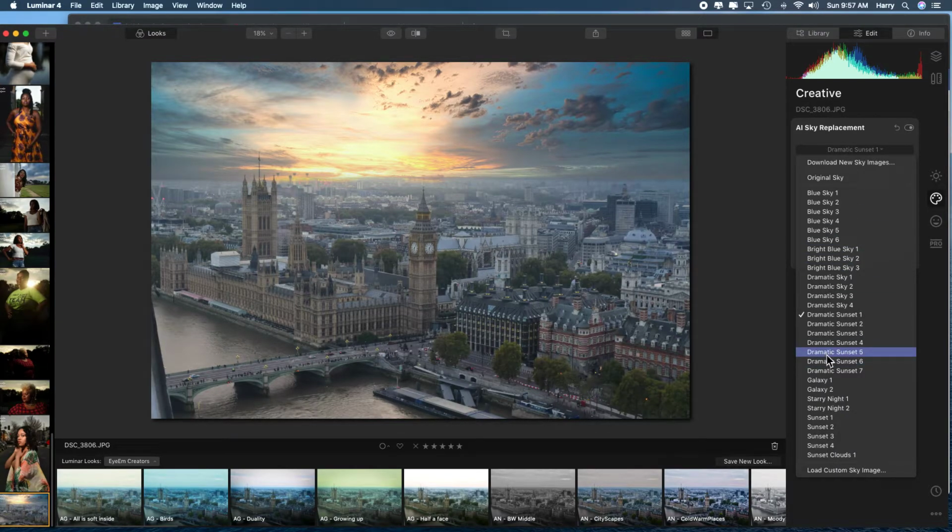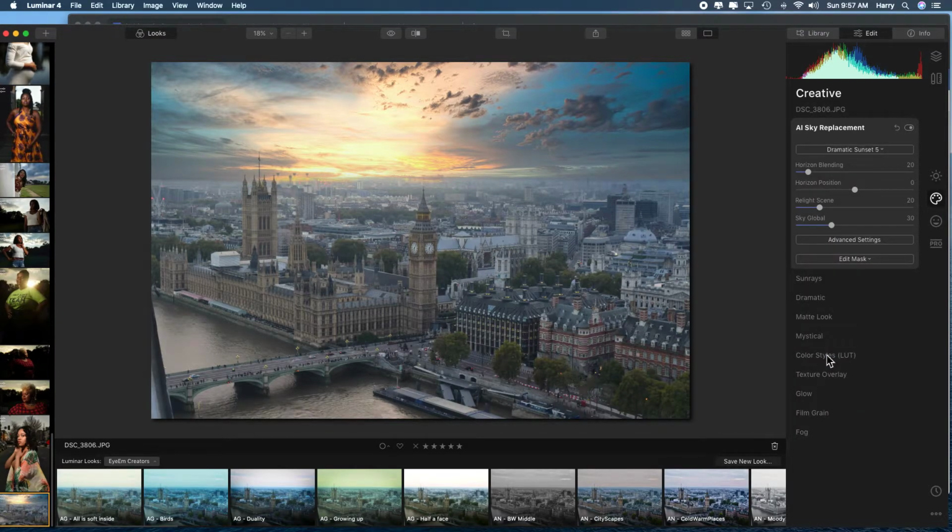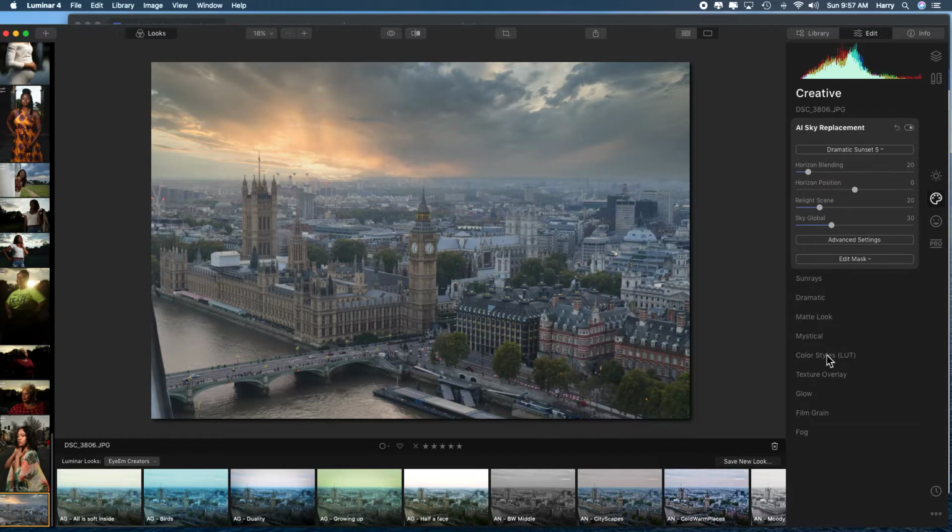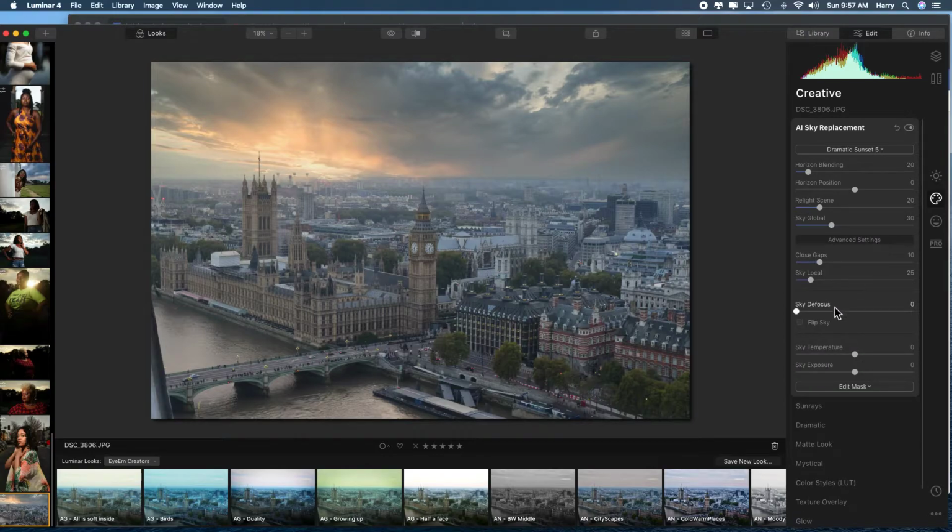Let's hop down a little bit. Let's do dramatic sunset number 5. A little too moody. Actually, this would be a little bit closer to what I was looking for at that particular time of day. And matter of fact, let's see, where is that tool? Is it in advanced settings?